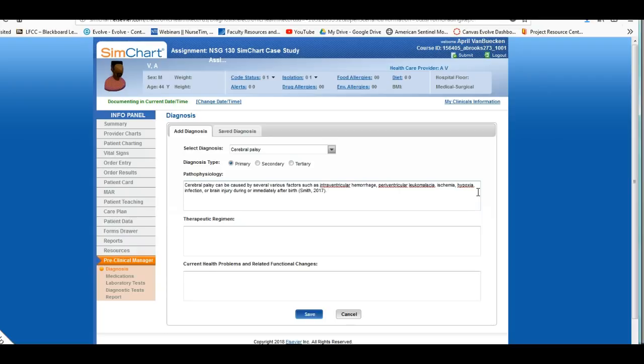So I've just done my in-text citation for what I have learned. If I want to quote something, I'll put it in quotations and put the page number. And one sentence won't cut it for pathophysiology. We want about a paragraph explaining what's wrong with this patient. So the patient's diagnosis is CP. CP can be caused by all kinds of reasons.